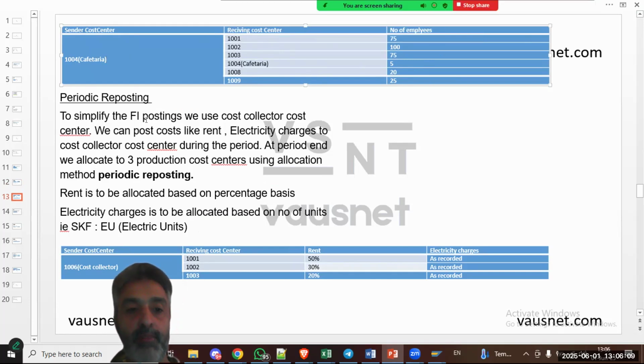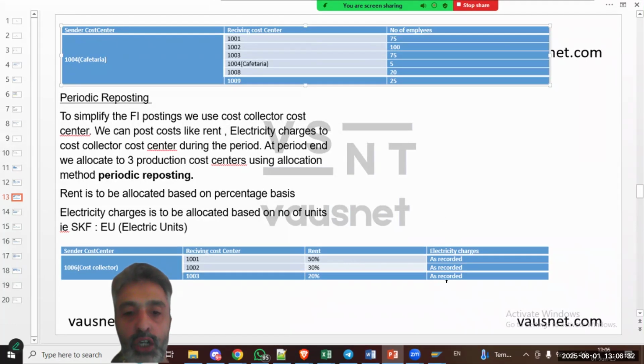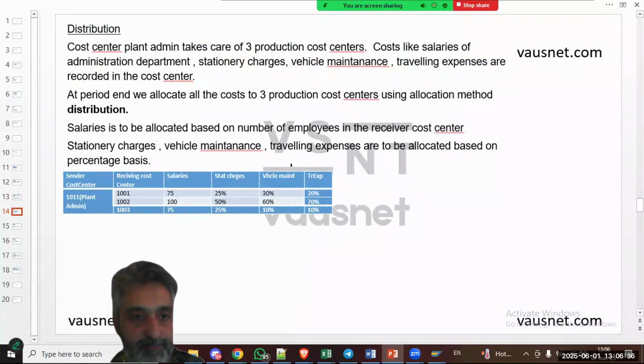To simplify FI postings, we use cost collector centers, and that is done as periodic repostings. The electricity charges are used as SKF, which is statistical key figures with a technical name for measurement units. Okay, based on these units, sender cost center will send the rent based on electricity charges to these receiving cost centers. As simple as that.